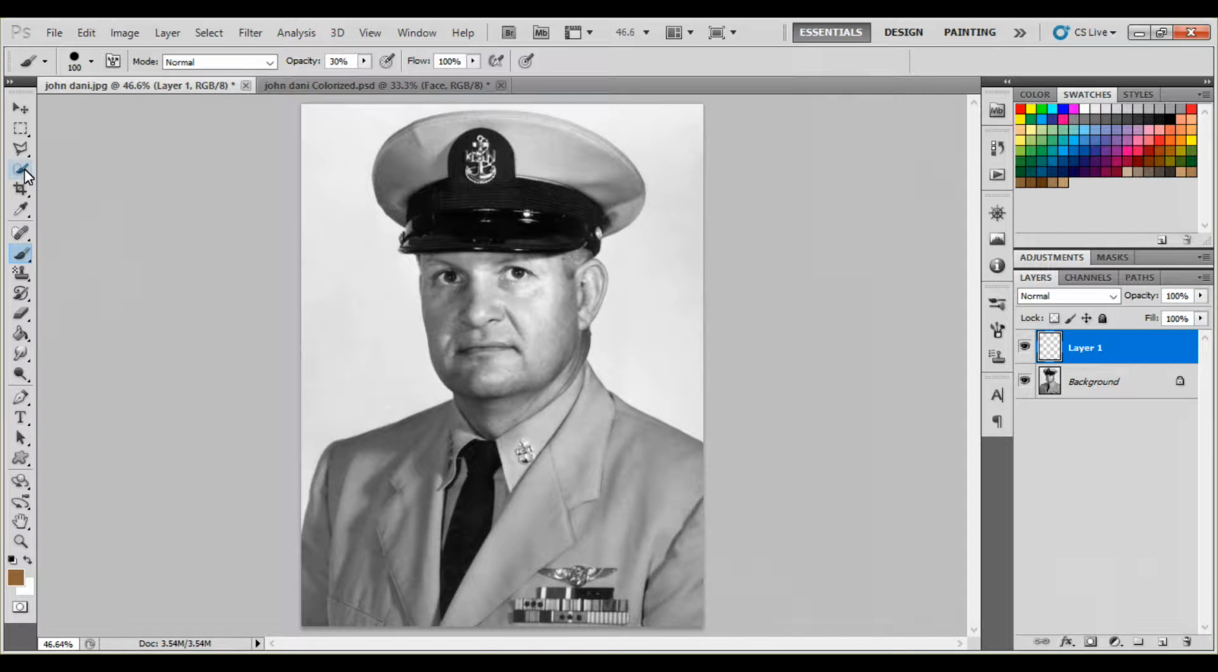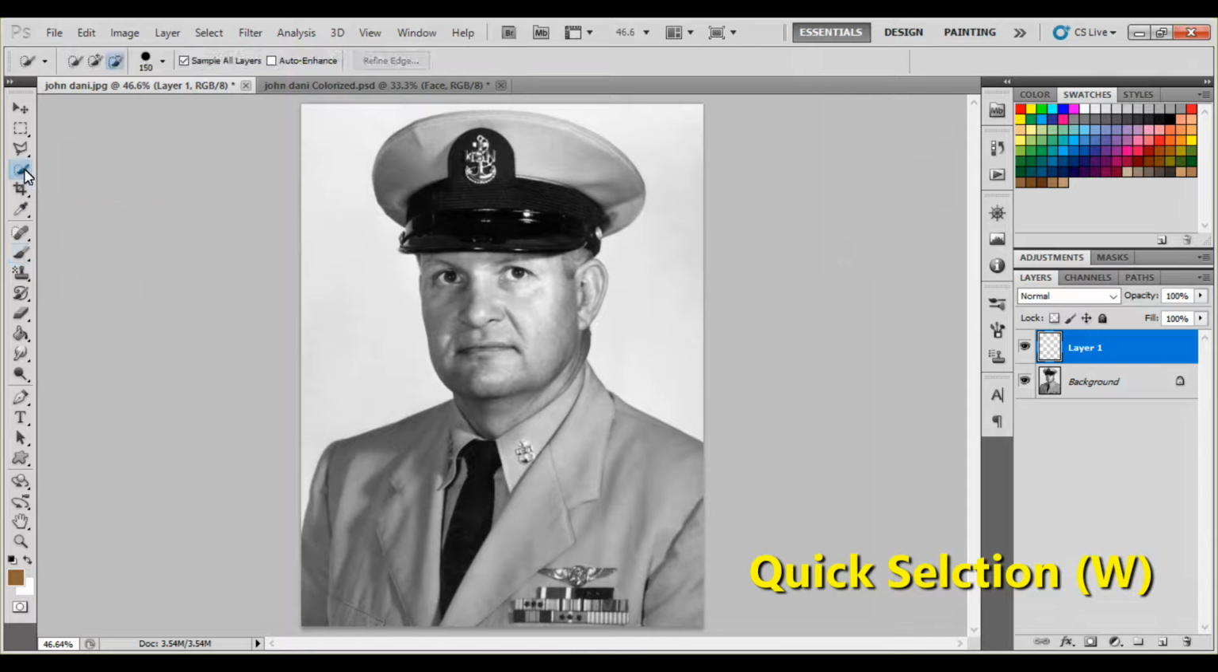Go over here to the left hand side where it says quick selection tool. It looks like this. Shortcut is W. This is a great way to be able to isolate the area that we're going to want to color. Go up to the top, the options here. Make sure that it is selected this new selection, and make sure that sample all layers is selected so that it keeps in mind that you have two layers here and you're going to work with both of them.